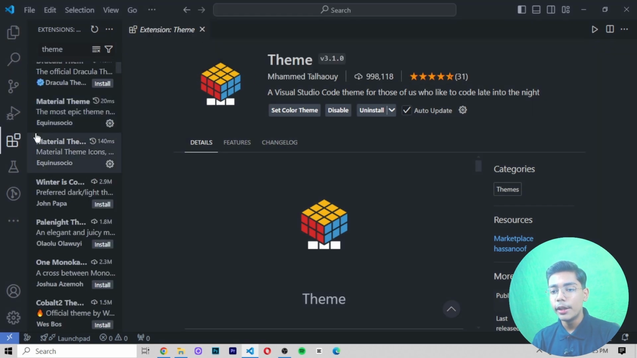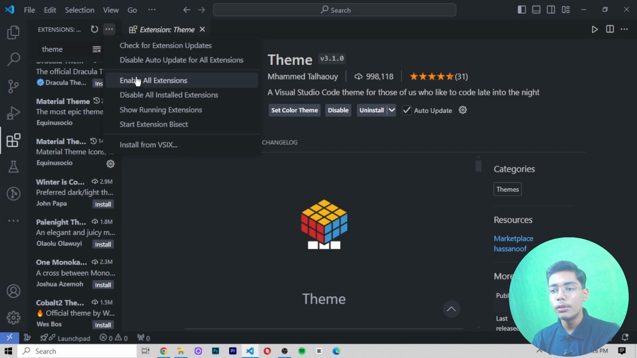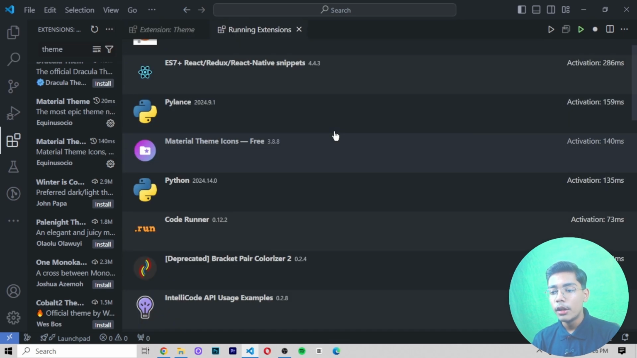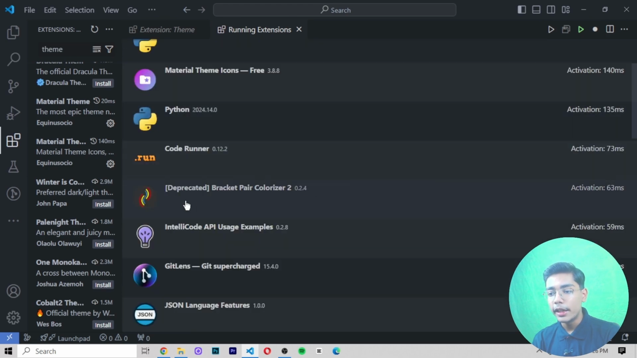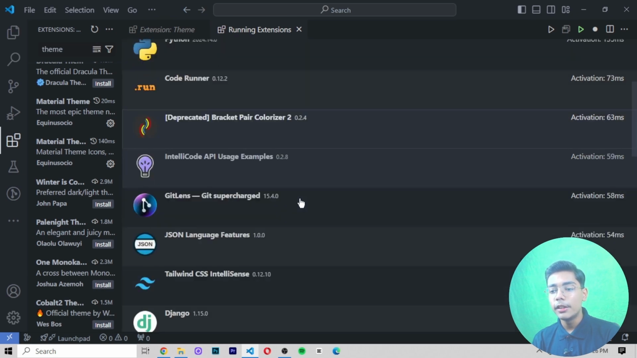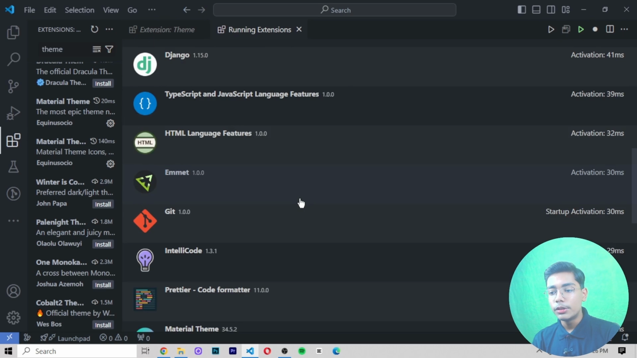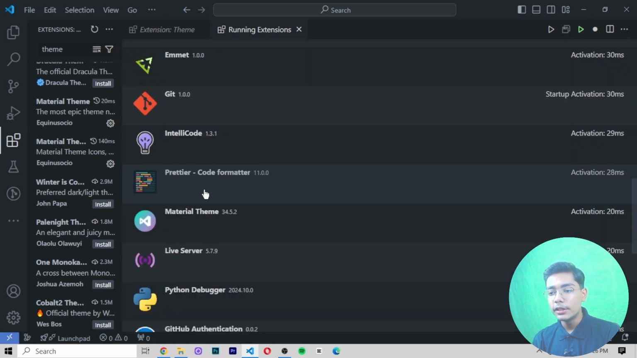If I show you here, if I move on to my extensions and go to enable all extensions or show running extensions, you will see all the extensions which I'm using. I'm also using Bracket Pair Colorizer, which helps give colors to the brackets. And you can see Prettier for code formatting, and I'm also using Material Theme to change the theme color.